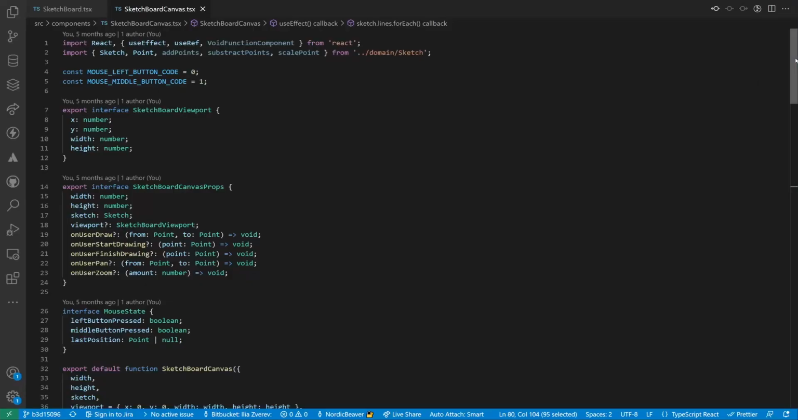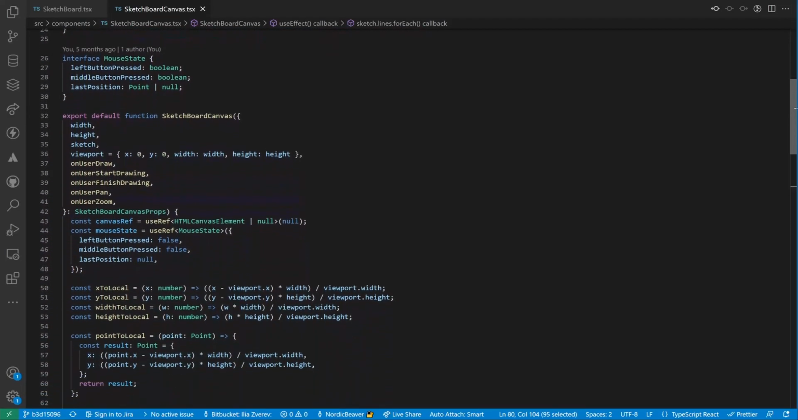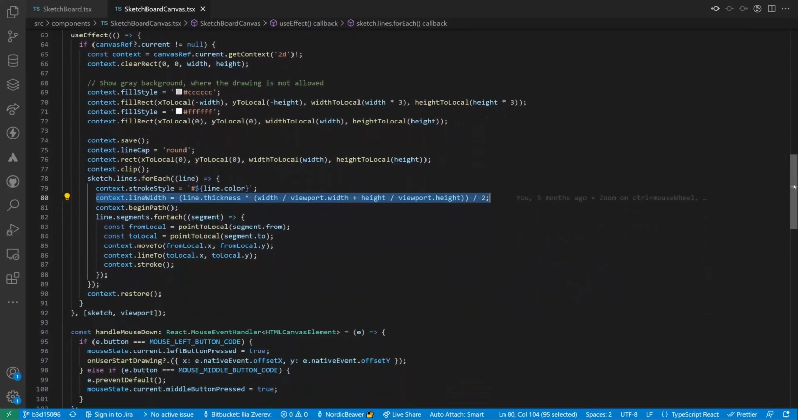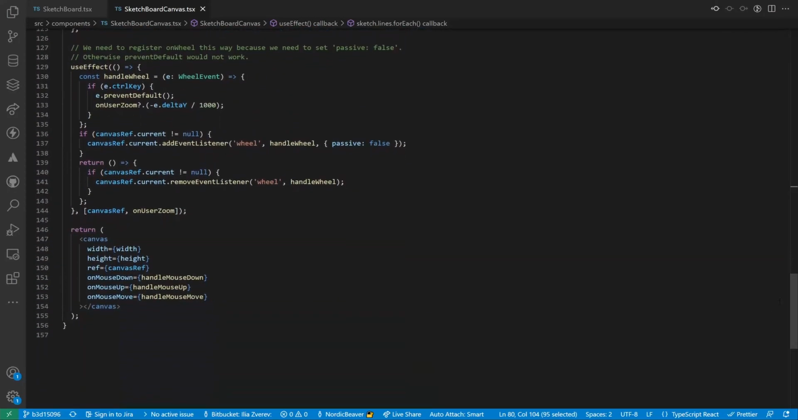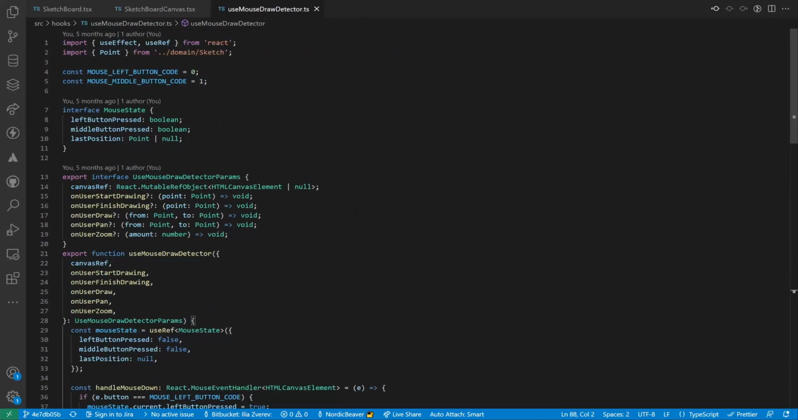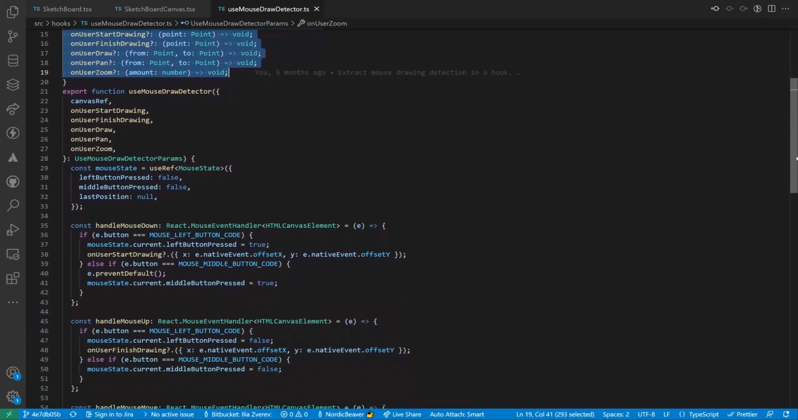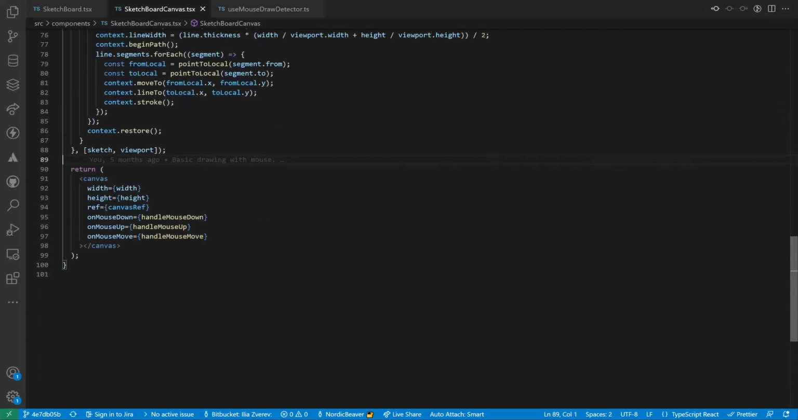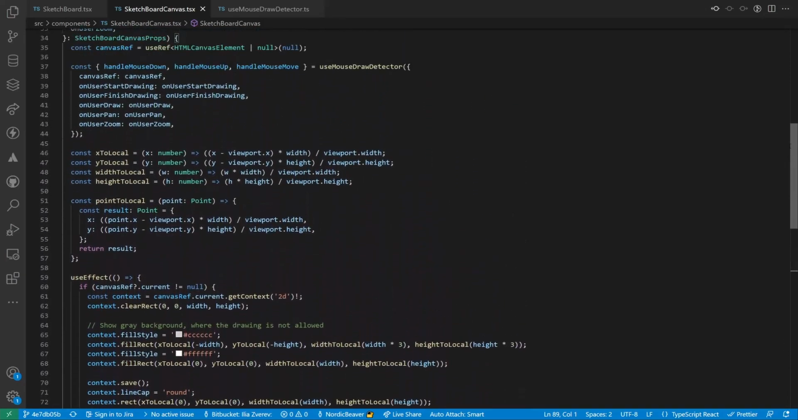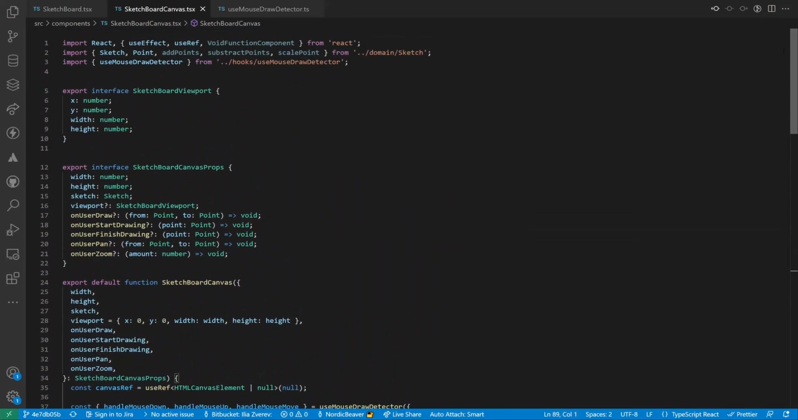After that I decided to do a bit of refactoring. Right then that SketchBoard canvas component was pretty big, and most of it was just mouse handling logic. So I decided to extract it into a separate hook like this. We pass a reference to a canvas and a bunch of high-level callbacks into it, and it manages all the internal logic inside. And then the component looked much cleaner.